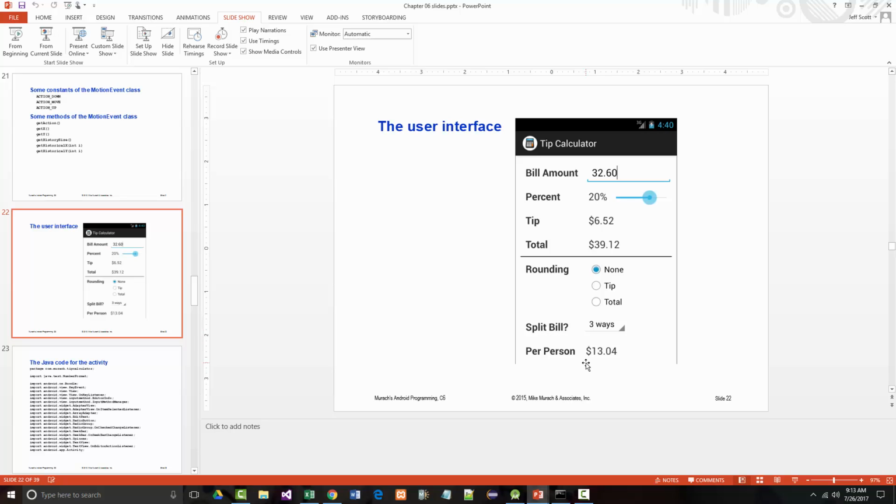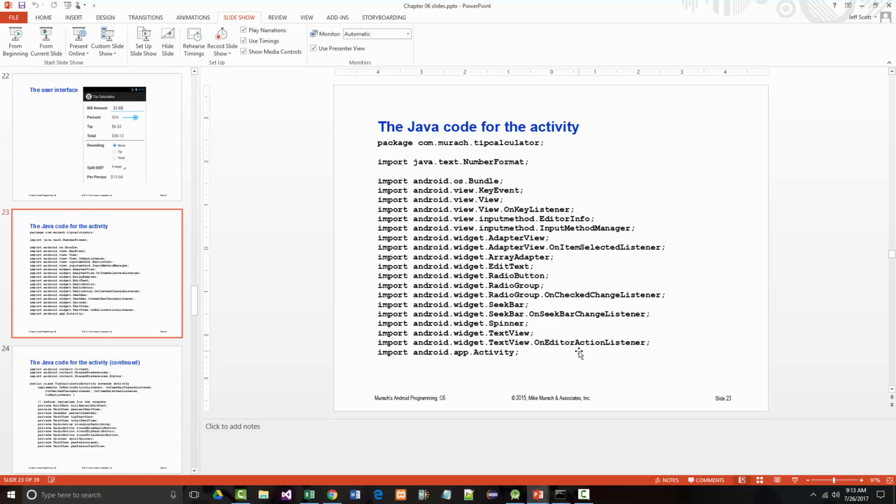So this version, again, has a seek bar, a radio group, 3 radio buttons, and a spinner. We can set the new tip percent by dragging our thumb, or again with the emulator with the mouse, to the right or to the left. We can also now round the tip or the total to the nearest dollar, and we can split the bill if desired. So what's shown on 187, 188, and 191, 192, 193 is the code in figure 6.10 for this new and improved tip calculator.